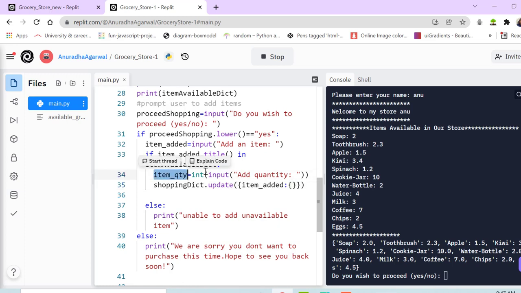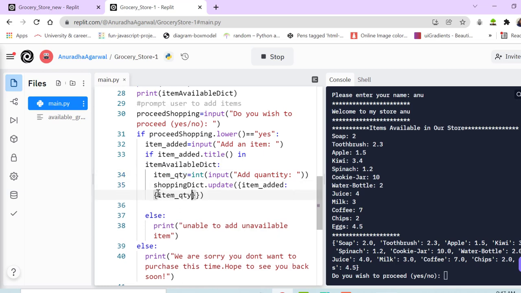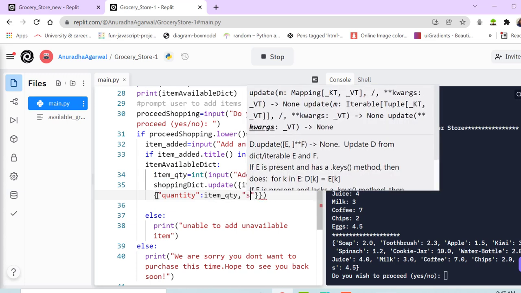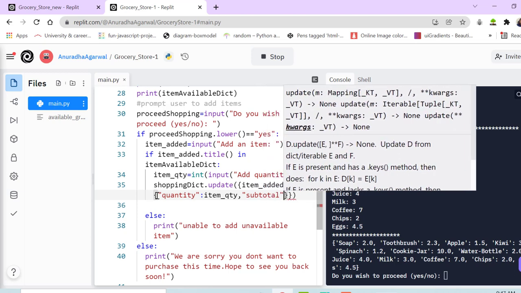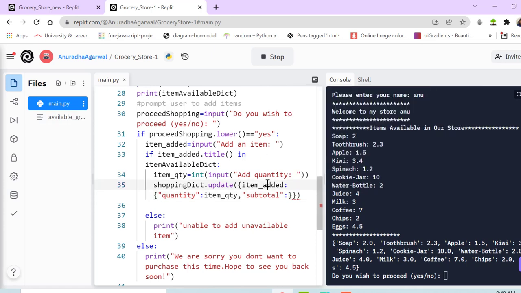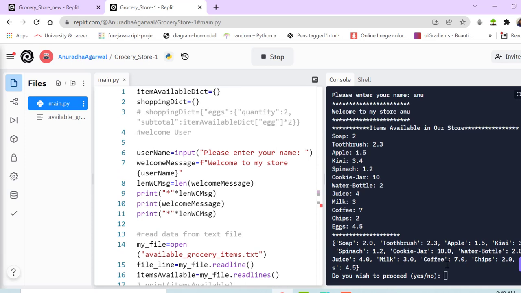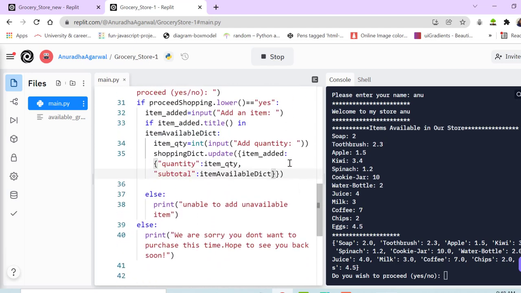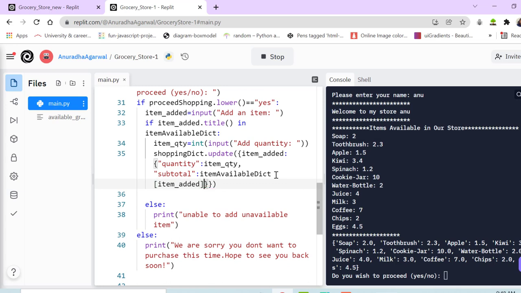So a dictionary inside a dictionary is a nested dictionary because we need to have further information in the form of a dictionary. The one is quantity colon item quantity, right? Let's give it a key, and then we need to have price, or we can say subtotal, right? Colon, and now we need to fetch the value from this item available dictionary for the item which is added. So we can say item available dict, right? And then we pass the key to it. The key is again item added, right? And then we need to multiply it with quantity to get the subtotal. I know it is getting complex, but let's just focus on this, right?